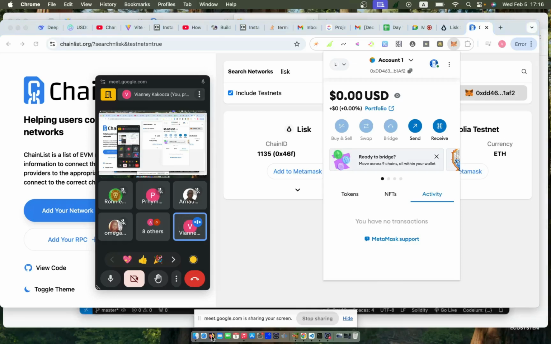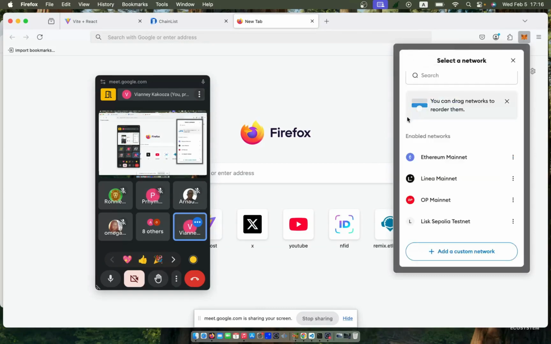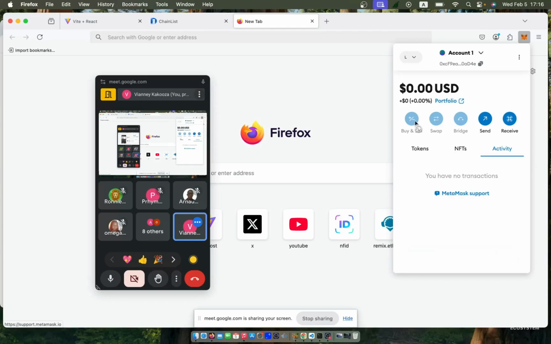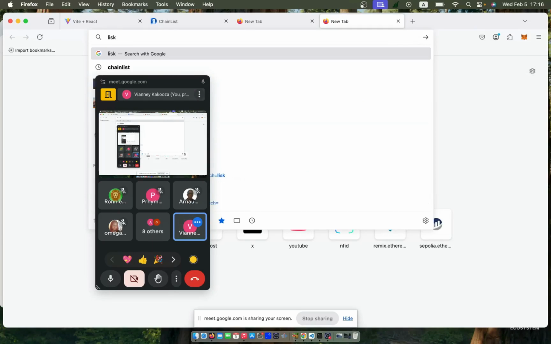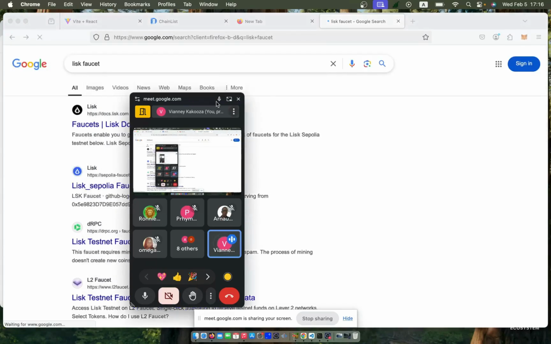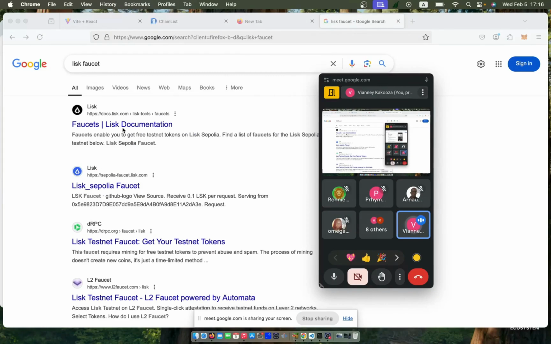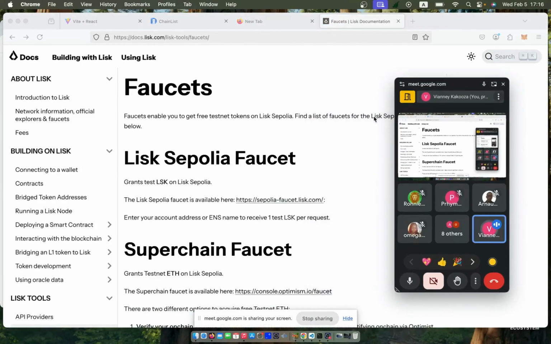Okay, so we shall be using this account, the one I created yesterday. Lisk Sepolia, and I have 0 tokens. So there's the Lisk faucet. Most of these faucets don't give testnet tokens to wallets that don't have activity. So let me see if I can get some. If you also need a faucet, you can use the faucet link. I think this is the link.